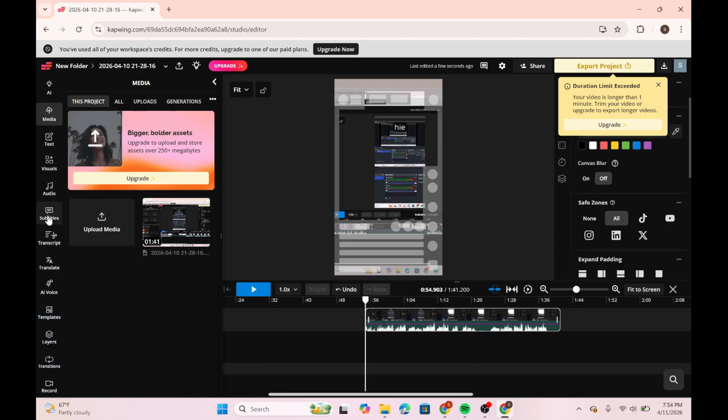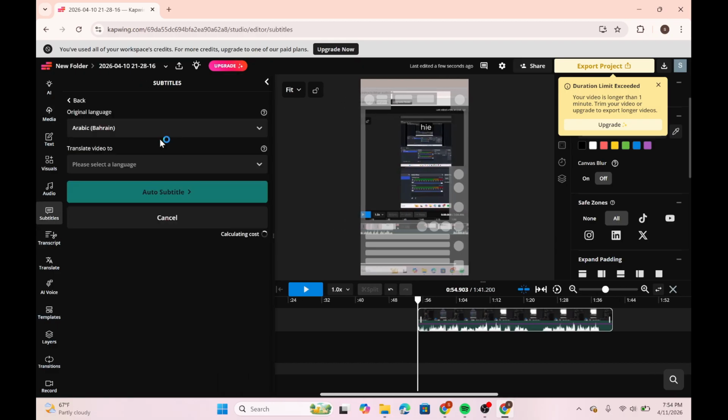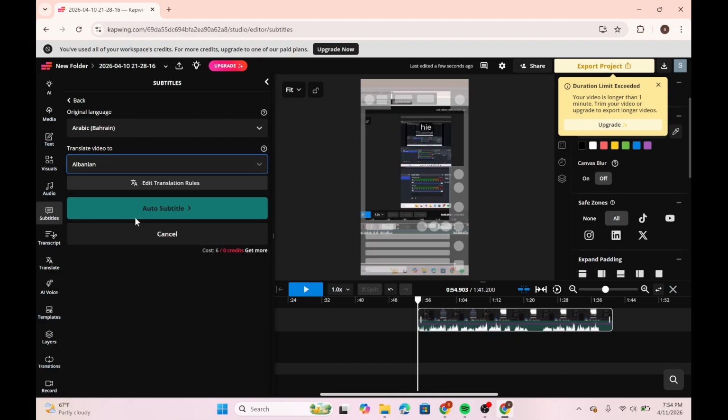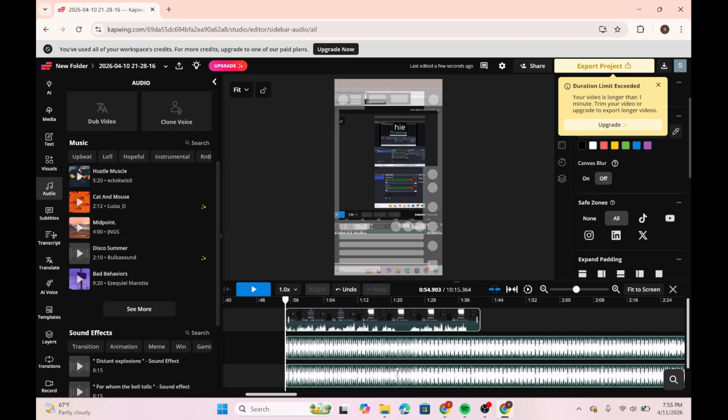You can also add subtitles in the left hand side. You can select Auto Subtitle here and select the original language, and translate the video to another language here as well, and click on Subtitle. And that is it. After that you can simply export your project in the right hand side at the top.